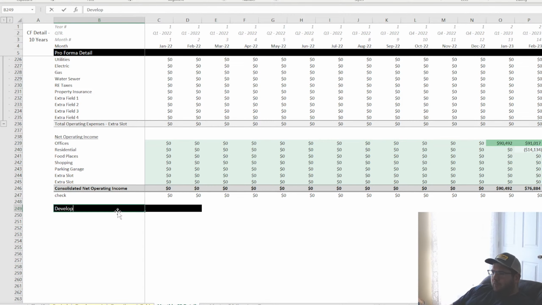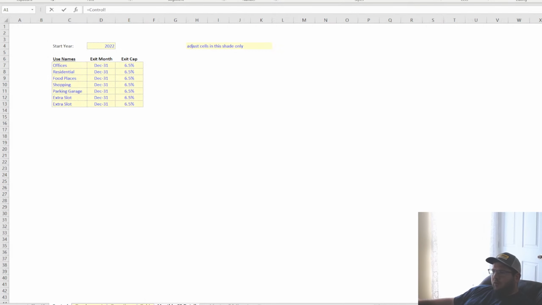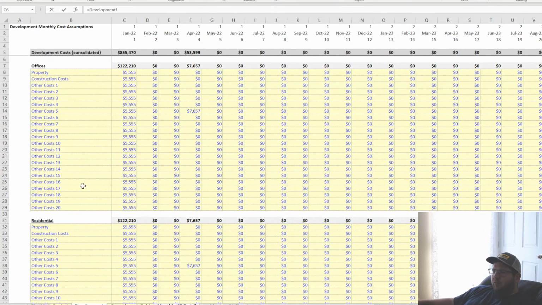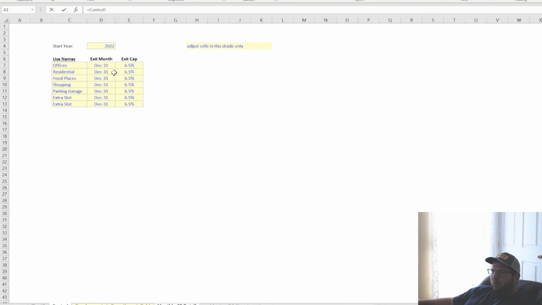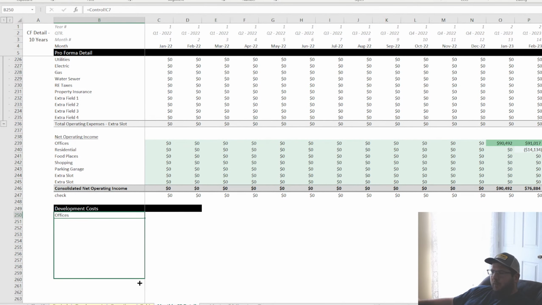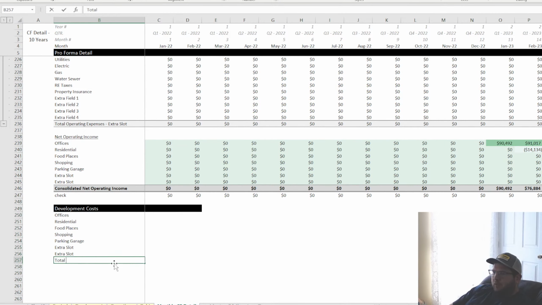Alright, development costs. Let's put in, so each one actually can be separate. Offices could have separate names and residential and food place, etc. So all we want here is the total of each type, which is up to 7. Development costs. And we'll do another sanity check on this as well. Make sure we're flowing.